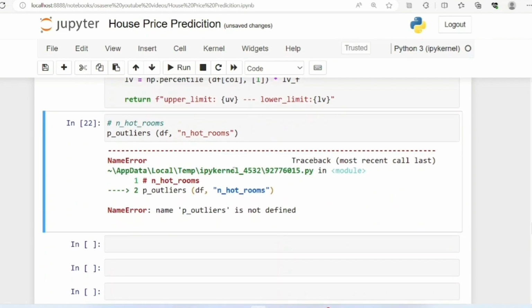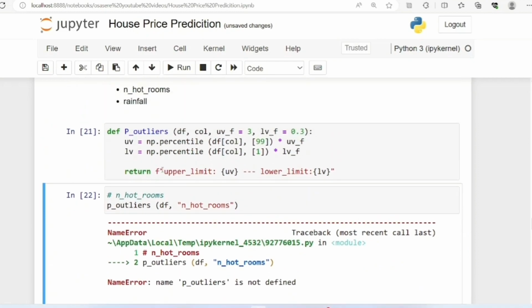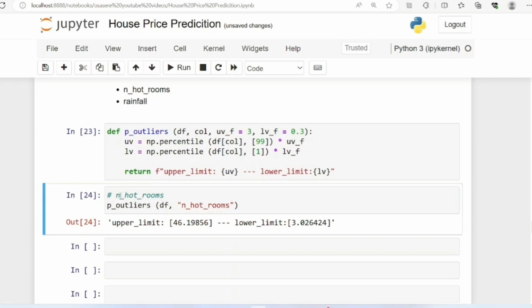What is it telling us? P outliers is not defined. I think I wanted it before, and now what's happening? Okay, this is a capital letter. Let me change it to a lowercase letter. Then I run this again. You can see here this is my upper limit 46, and my lower limit is 3.0.